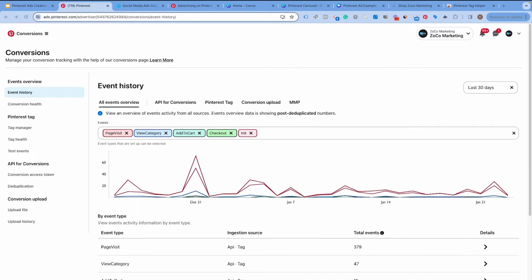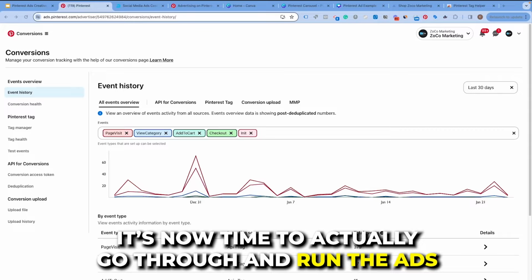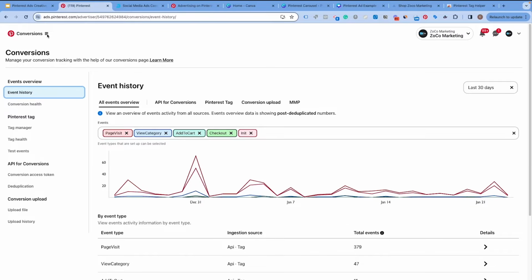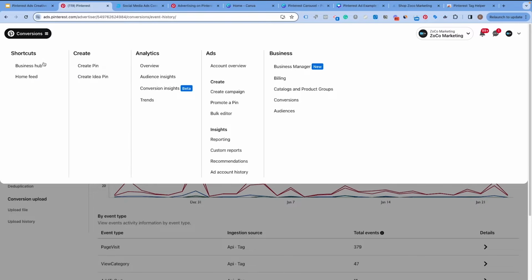So now that we have our Pinterest business account set up, we have the pixel set up, it's now time to actually go through and run the ads. In order to start creating ads, we want to click back inside of here, and then we are going to come over to create campaign.